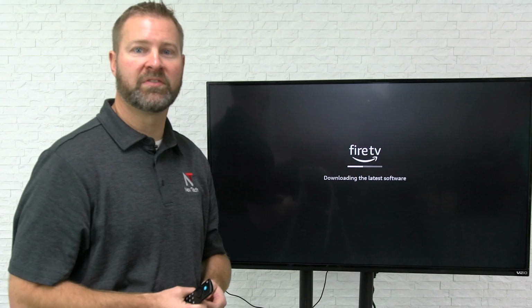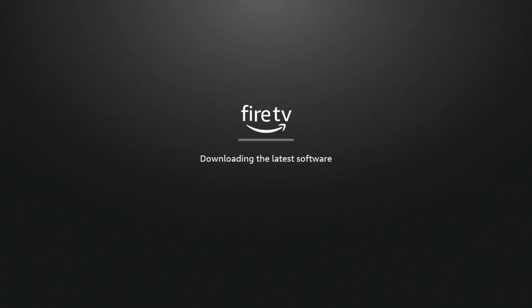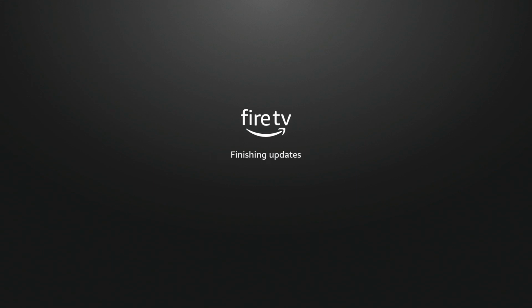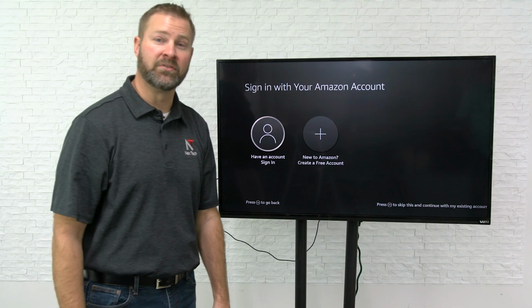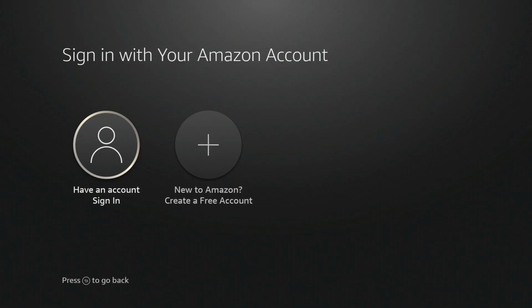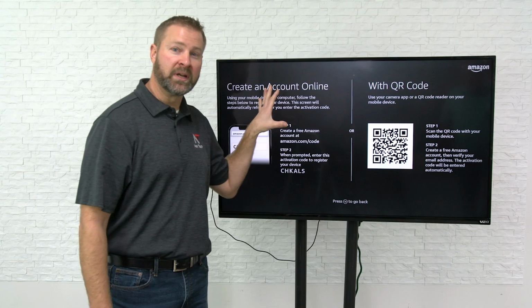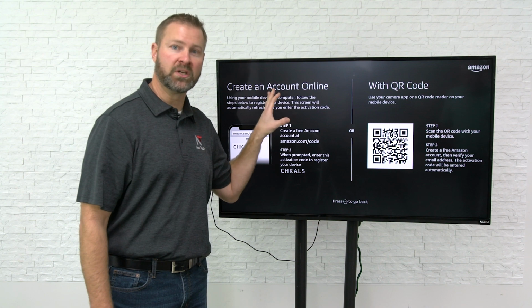After you've entered your home Wi-Fi password, your device should automatically start loading updates for the most up-to-date software. Once updates are completed, you will need to sign in with your Amazon account. If you have not yet created an Amazon account, you can select New to Amazon to create one. If you're struggling with how to create an Amazon account, we do have a separate video to help you with the online process.